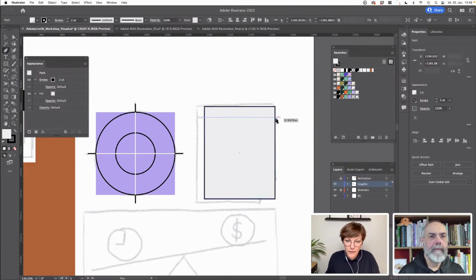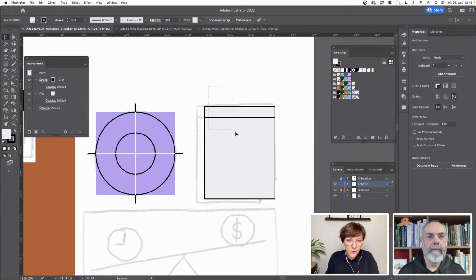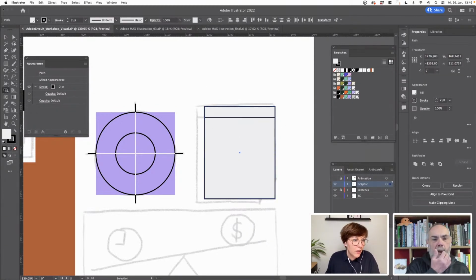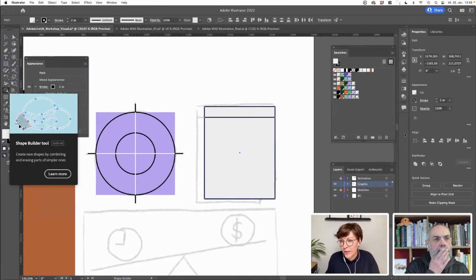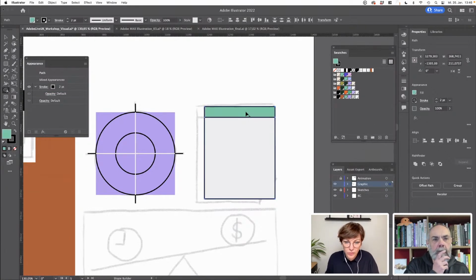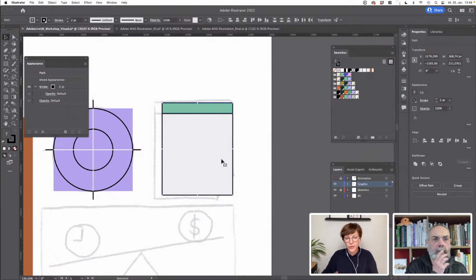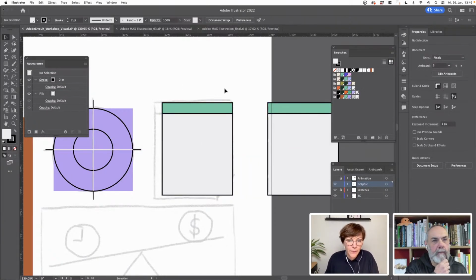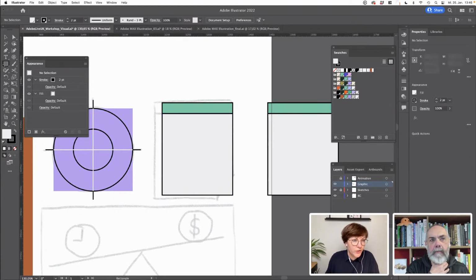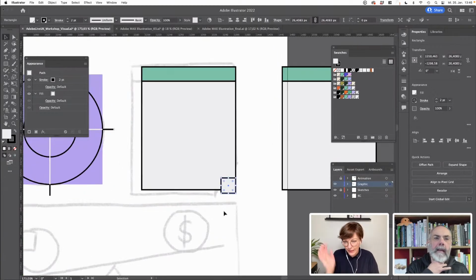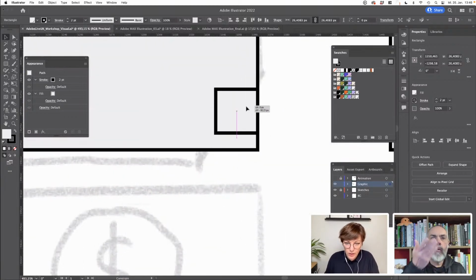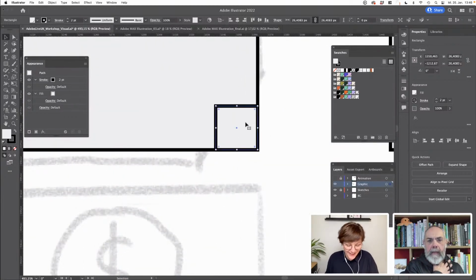Pressing P and creating this path here so I can, how's that called? The shape builder tool, I can use it to recolor that one here. I'm making a copy because I want to have a stack of paper, but on the one on the top I want to have this little edge, which is like the corner curl. Yeah, corner curl.